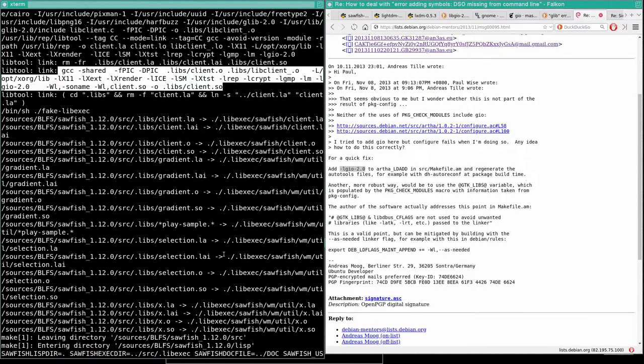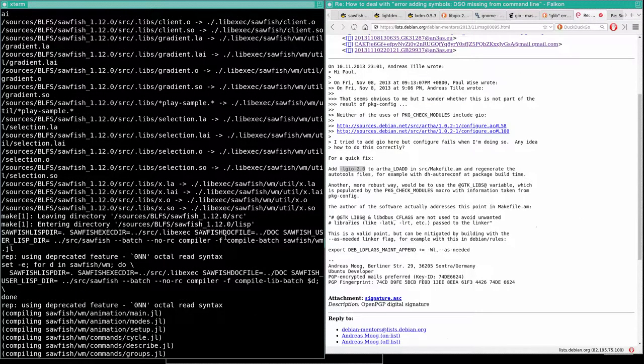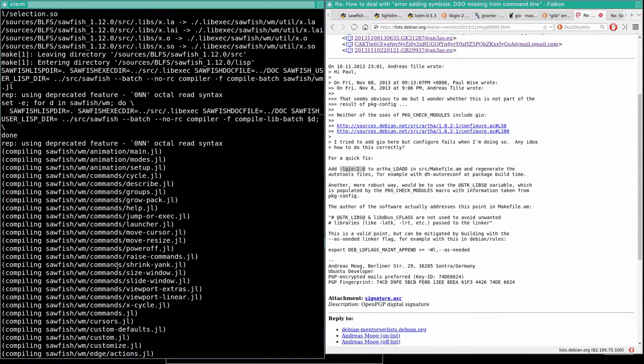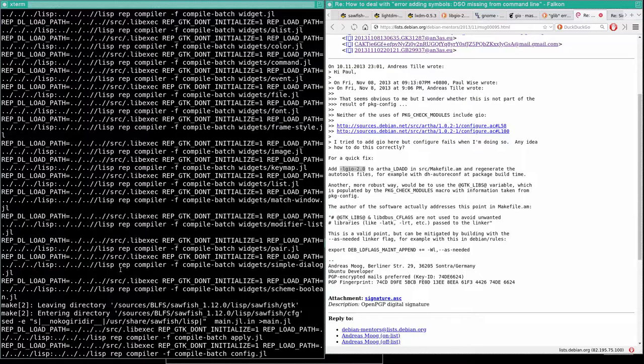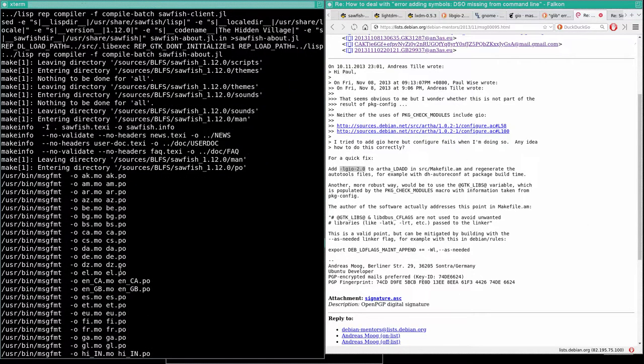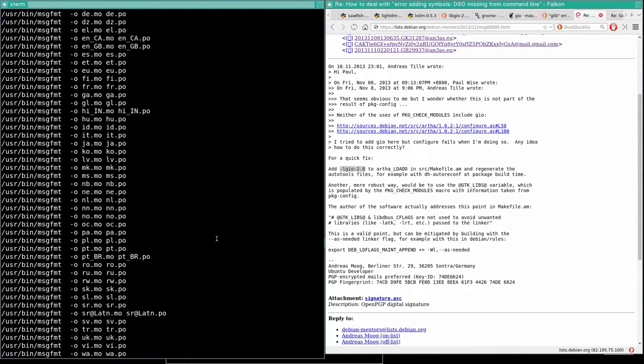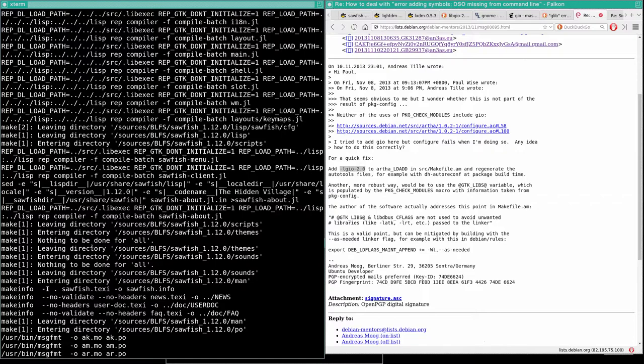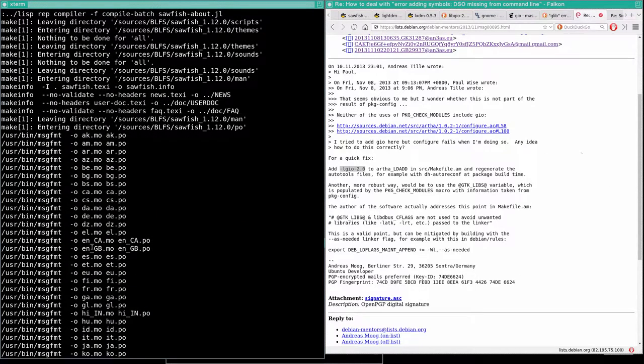And it seems to allow it to build. And it seems to do a lot of other stuff after that. And then it goes on to doing the documentation. So that's from this package here that this file was missing. This is all to do with NLS stuff. I wonder if that would have made a difference or not.